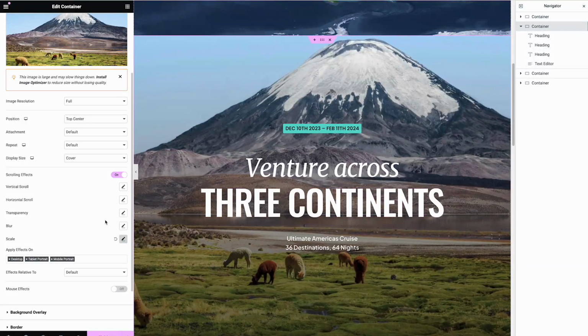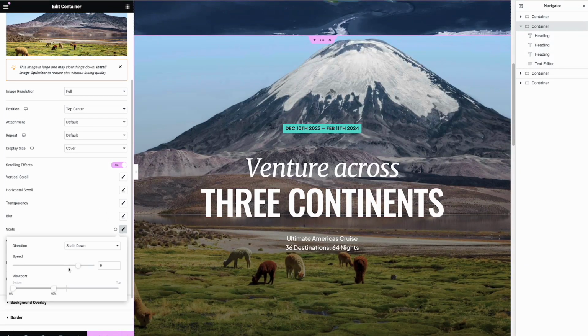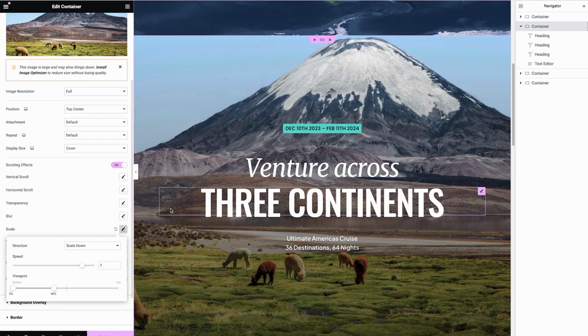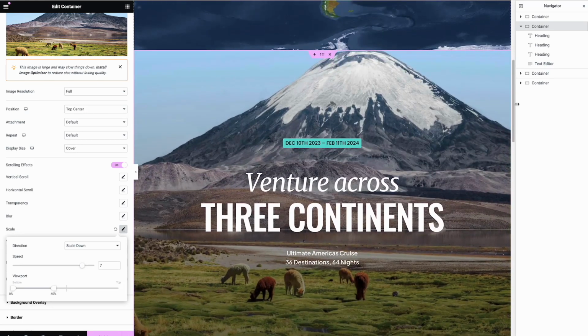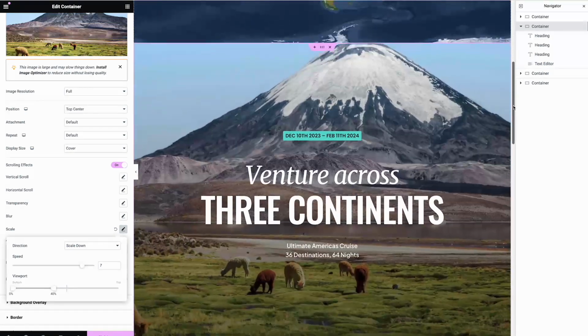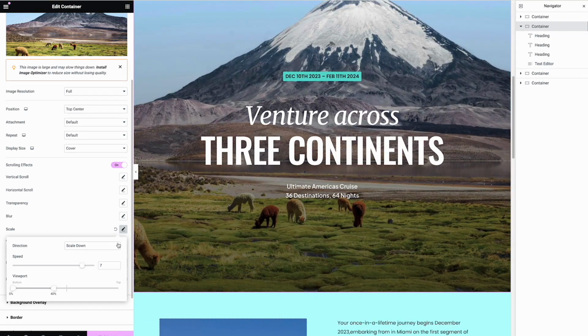So we go back up to this one, and that's really all I had to do. I could experiment with what speeds look good, but that is really all there is to the background effect: setting that scale up or scale down.